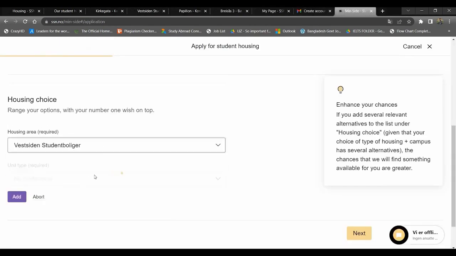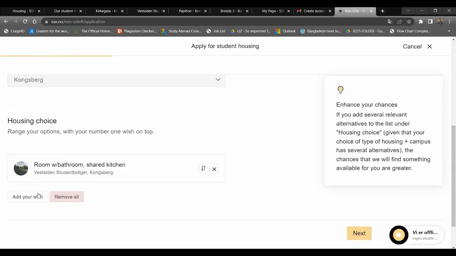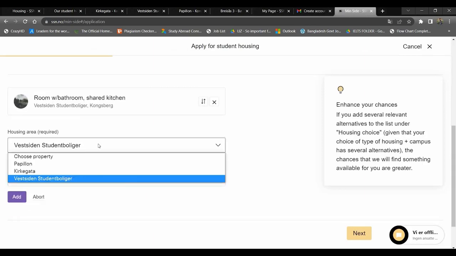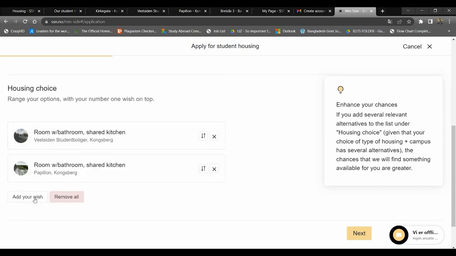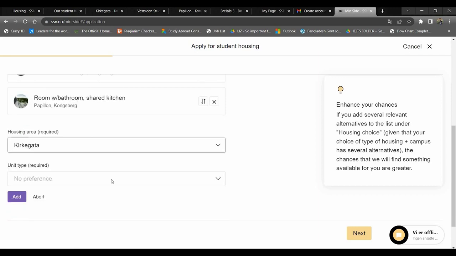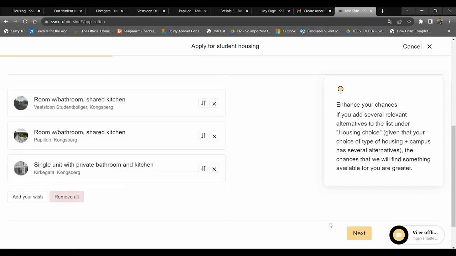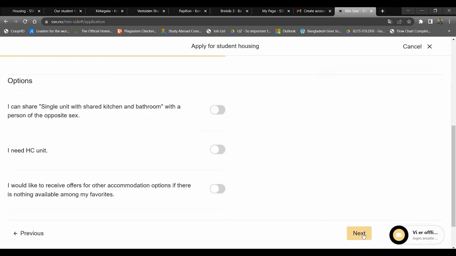So I have to choose my housing. After adding my wish, I have to click the next button. Option: apply for student housing.